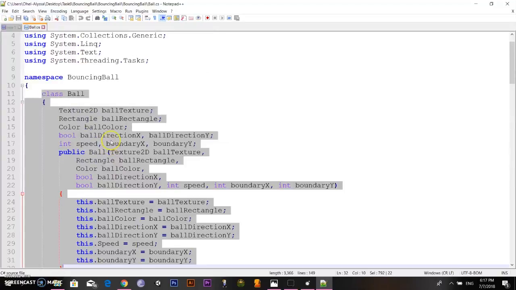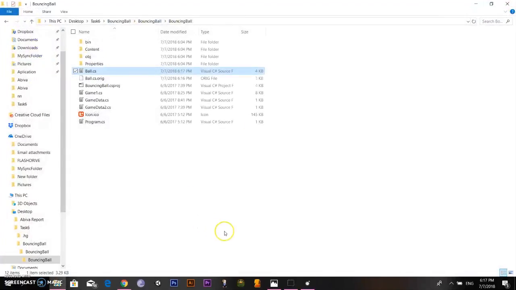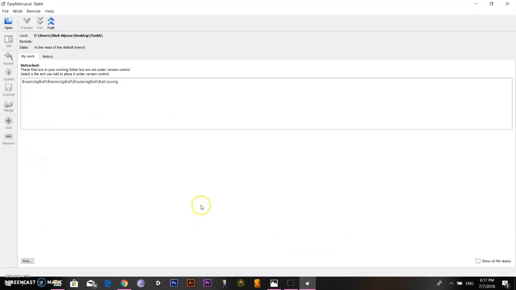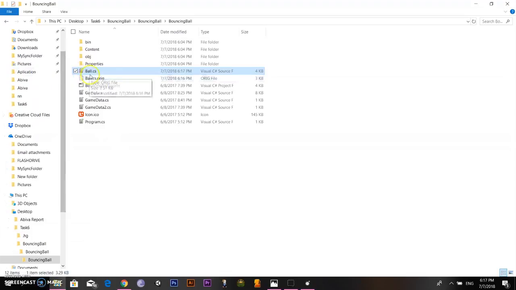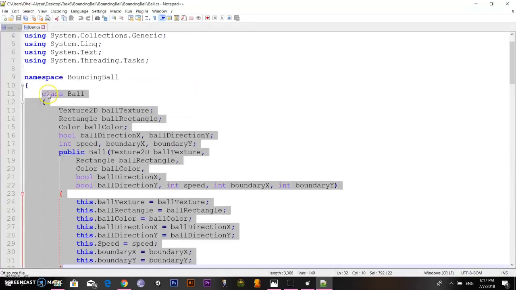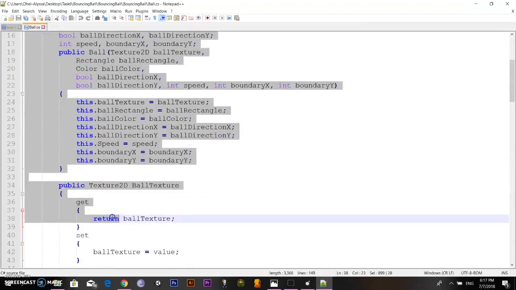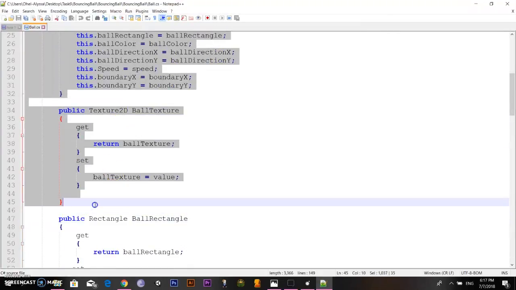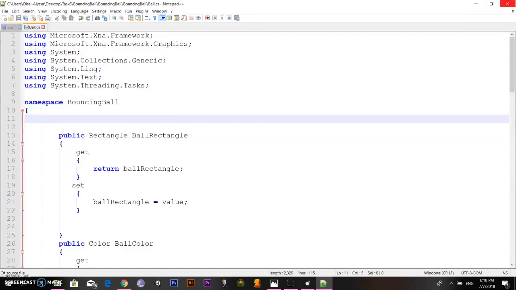So basically, revert is used when you have deleted files and you want to go back to the original or previous version. Next is to use the diff. Same with the revert, we will make some changes here. We will delete this class ball until this texture to the public and then save.